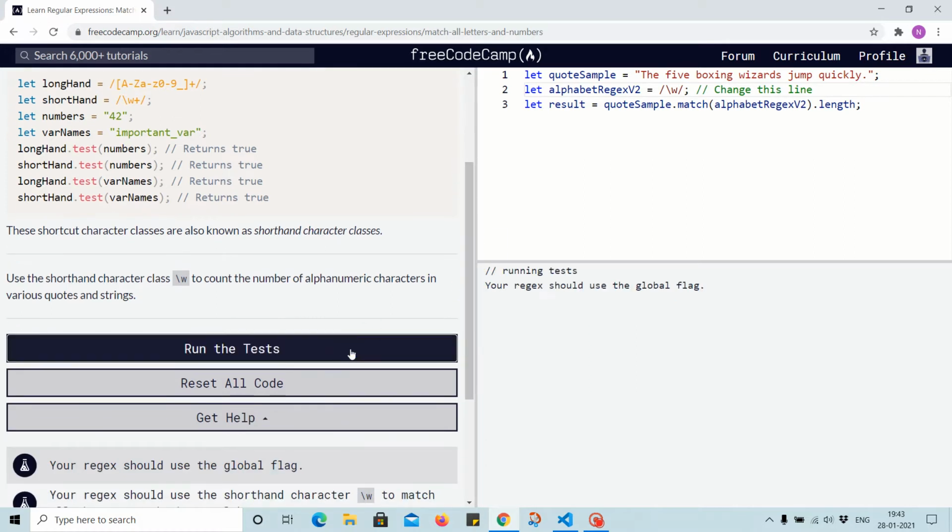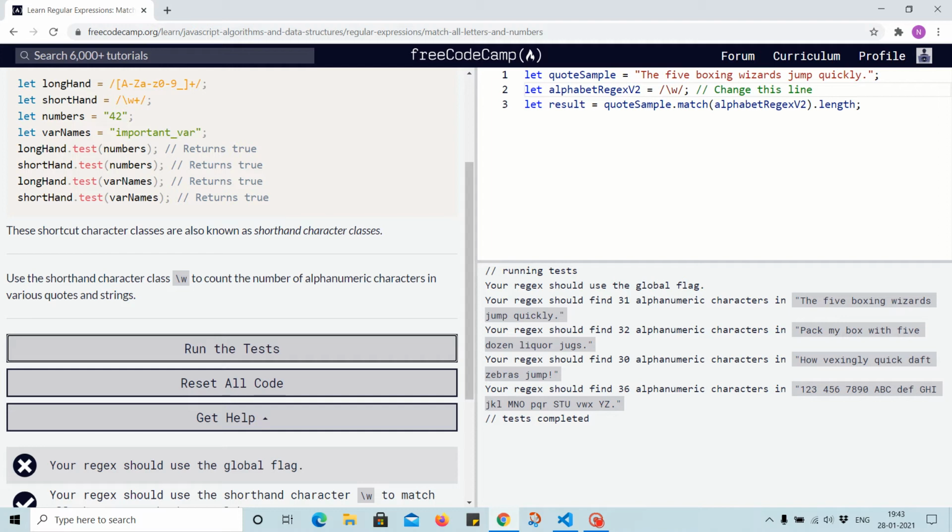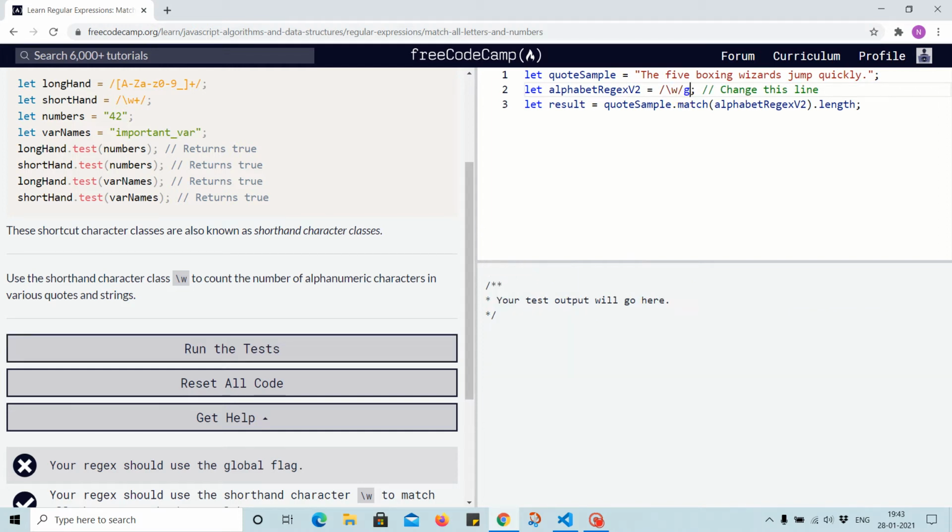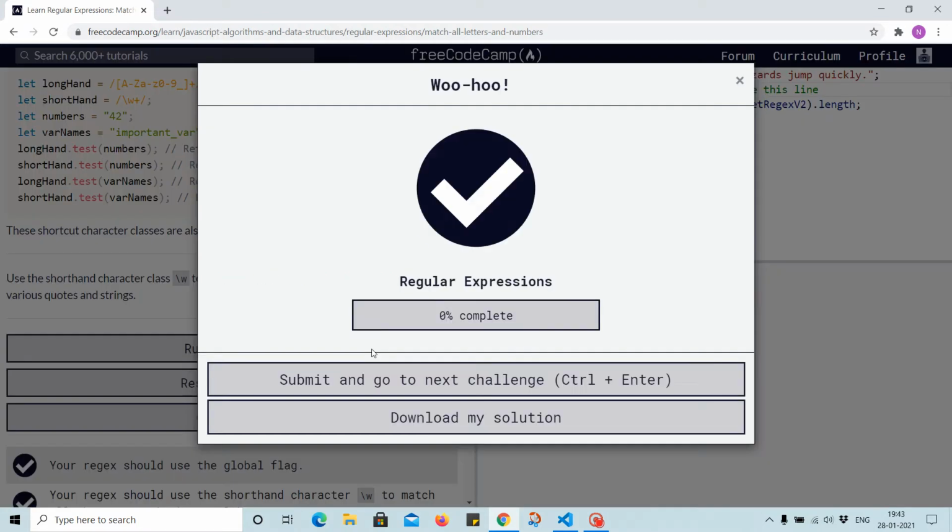Let's run the tests. Oh, I missed the global flag. So for repeated use, and it's successful.